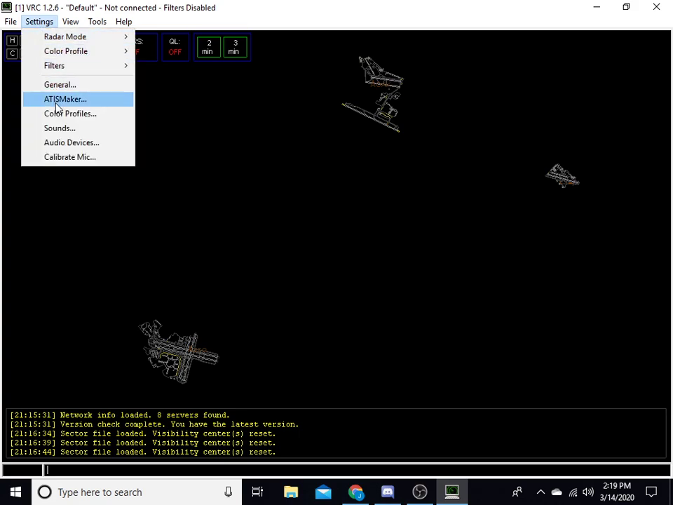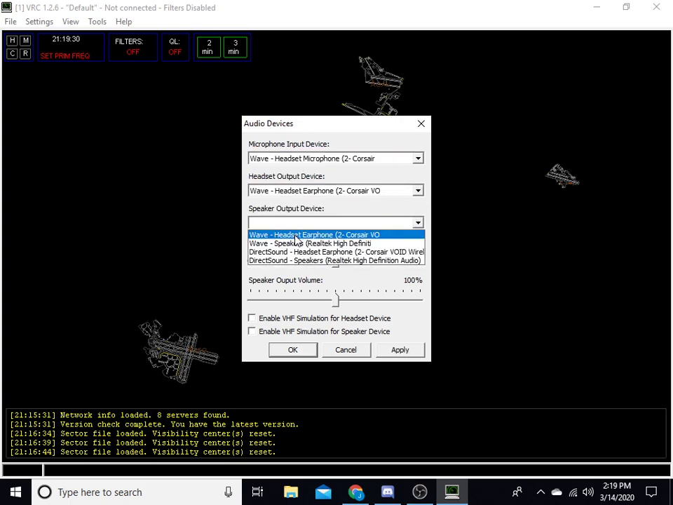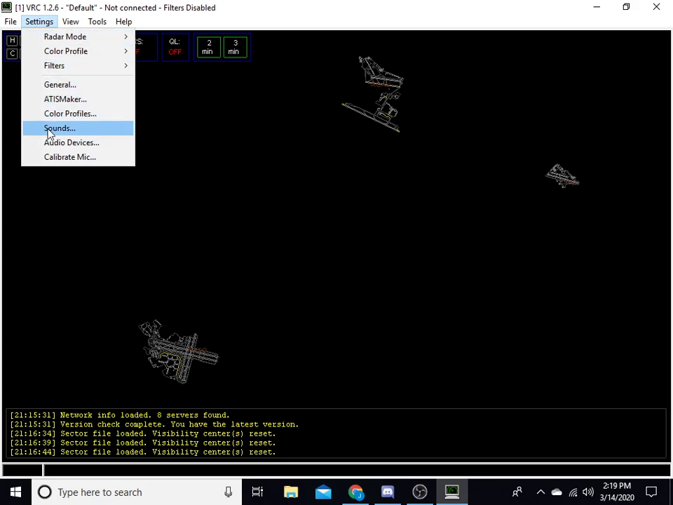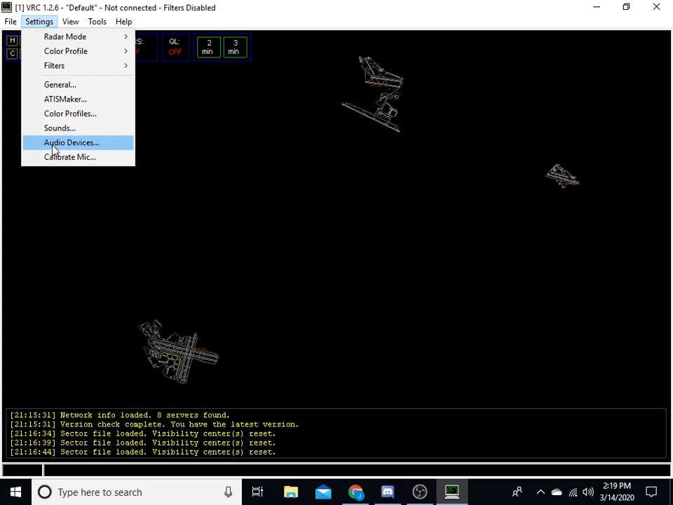Now we go back into settings. We can go to audio devices and select your input and output devices, and you can leave these two unclicked. And now, if you would like, you can go ahead and calibrate your mic. This is not required, but it is good to do.